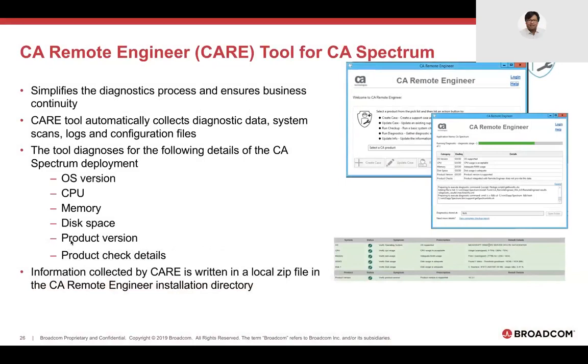What I'm going to do is talk about the next capability which we added in 10.3.1. This is the CA Remote Engineer tool, the CARE tool, which we have added as part of our installer. The biggest advantage of the CARE tool is that it simplifies our diagnostic process, and it collects the related logs as well as the diagnostic data and configuration files which are required to debug any issue.